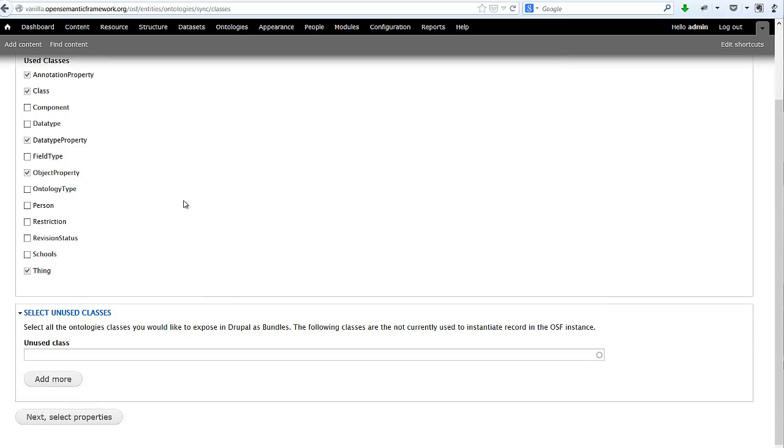And after that, there are use cases when you want to create a bundle for a class that does not yet exist. So for example, right now I have schools in my dataset. However, let's say that I want to add information about hospitals. Right now there is not one record in OSF that describes a hospital. However, I want to create hospitals from Drupal, using the Drupal interface.